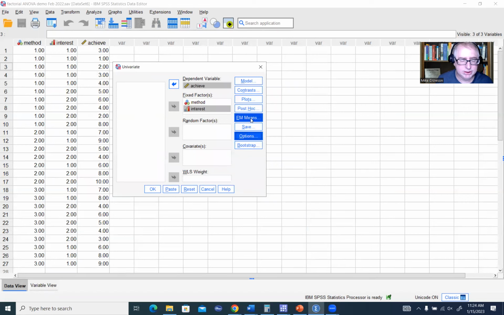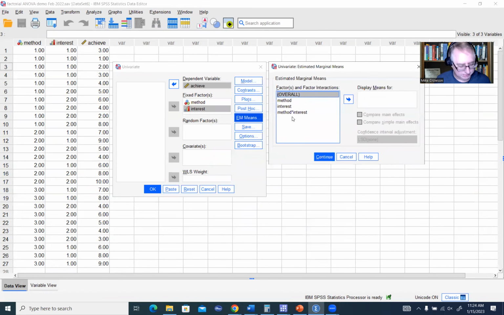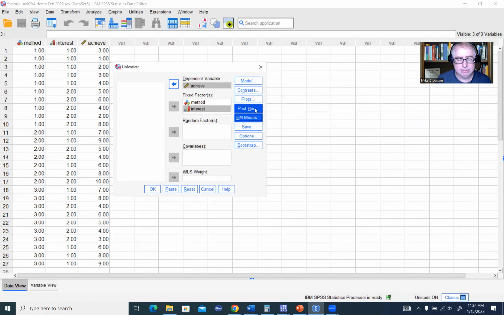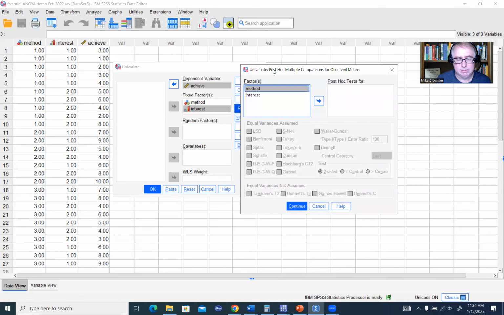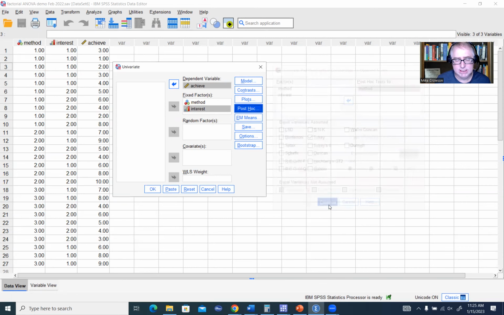Next, we'll click on the Estimated Marginal Means button right here, and I'll highlight all of this and move it over to the right for display means for, and I'll click on simple main effects. And then we have this little drop down I was telling you about. For this, I'll select Bonferroni. We'll click continue, and then under post hocs, just for the purpose of this demonstration, we'll move the method variable over, click on Tukey's right there, and click on continue.